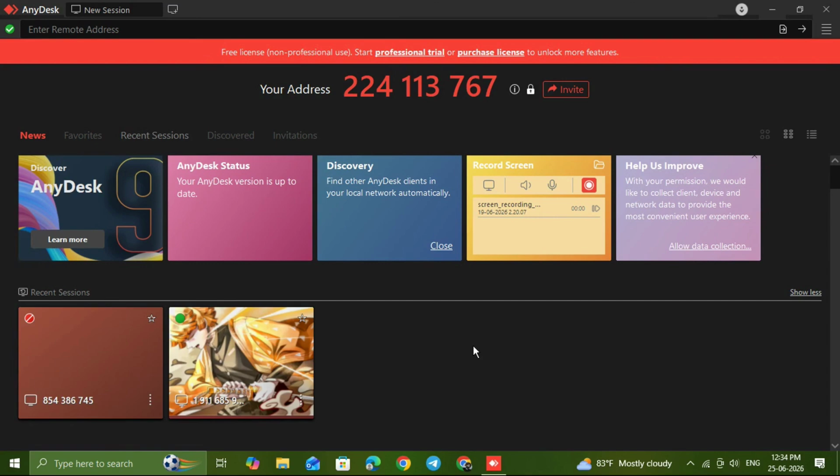So to recap, you open Task View, create a new desktop, move AnyDesk over to that desktop, and then return to your original workspace. That's how you hide AnyDesk from your main taskbar using Windows virtual desktops.